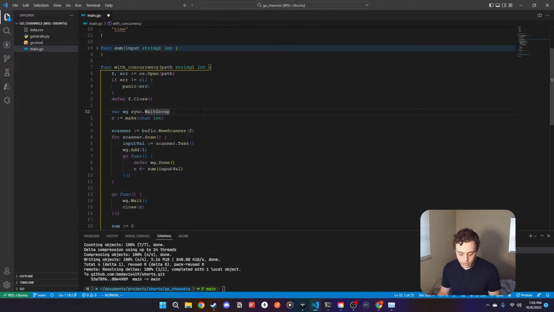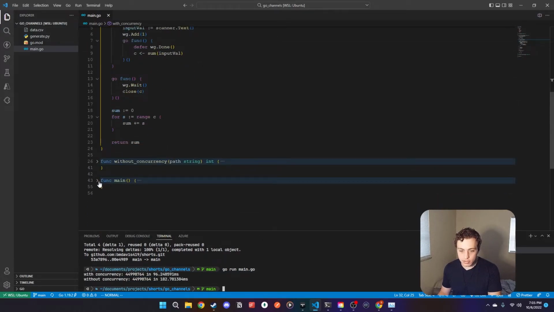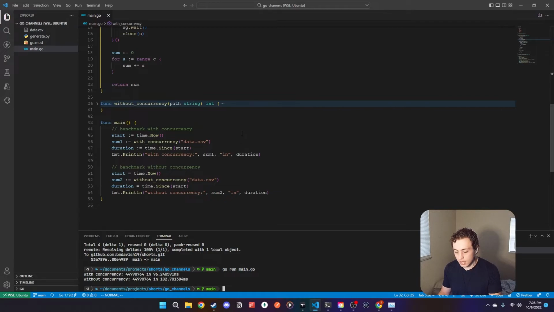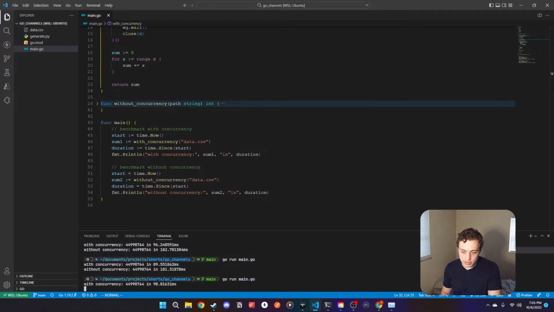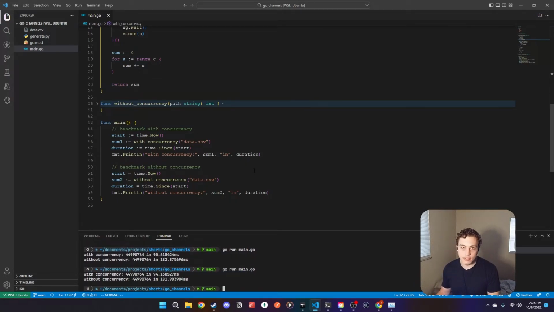So let me go ahead and save this and execute it. What's cool is I benchmarked it in main, so I just timed it with the time function, and we can see very clearly that with concurrency, we get 96 milliseconds. Without, we get 182 milliseconds. So there's a very clear performance uptick here. Obviously, they get the same number, and we can keep running this and you're going to get the same thing over and over again. It's a slightly different ratio because it's non-deterministic, but you get the idea.